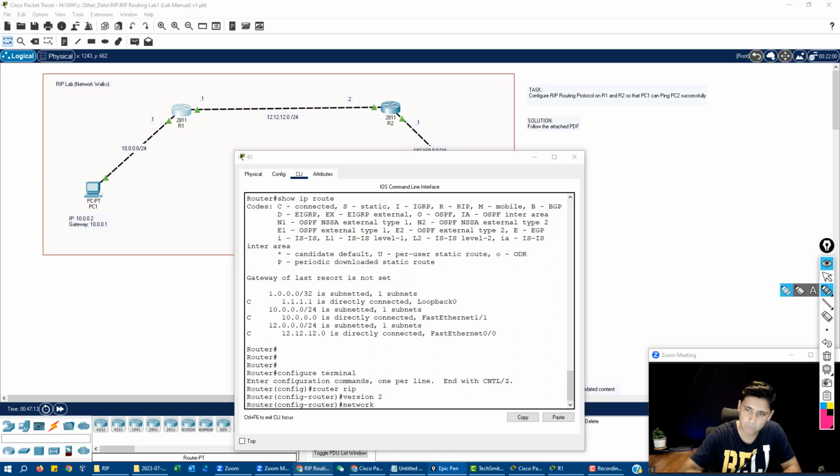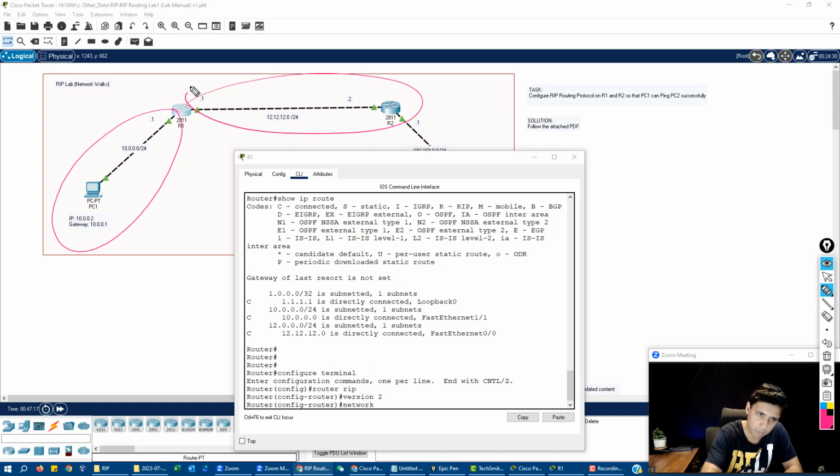So first we have to say, please enable RIP on this side, and secondly, please enable RIP on the other side of the router. I am configuring on router 1 actually. So we will enable RIP on both sides, both interfaces.